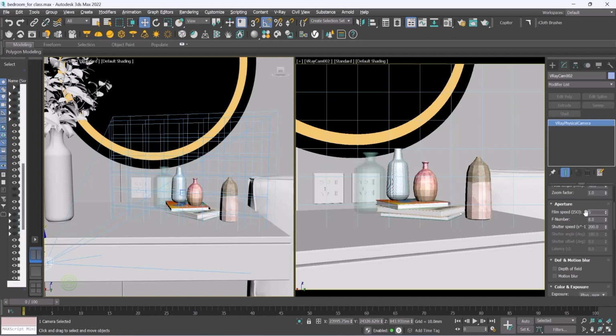Change the film speed ISO as 5, and then give f number as 2 and change this shutter speed as 20, like this.